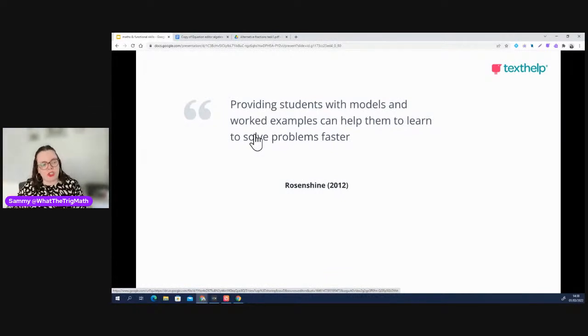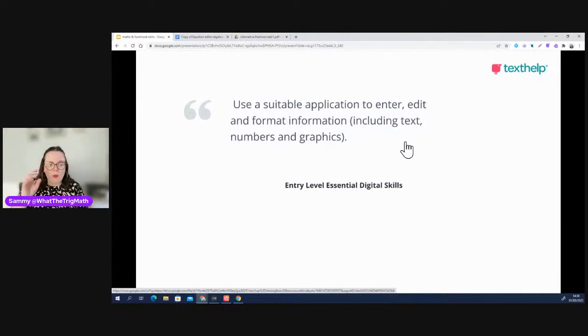We know from Rosenshine's principles that it lightens that cognitive load. The Education Endowment Foundation say that worked examples by the teacher, by us as the expert, are easier for students to develop their understanding with and to form their own learning paths in those neural pathways. So we're going to show how we can do that with Equatio today as well. But I want to just hone in on that digital skill aspect.